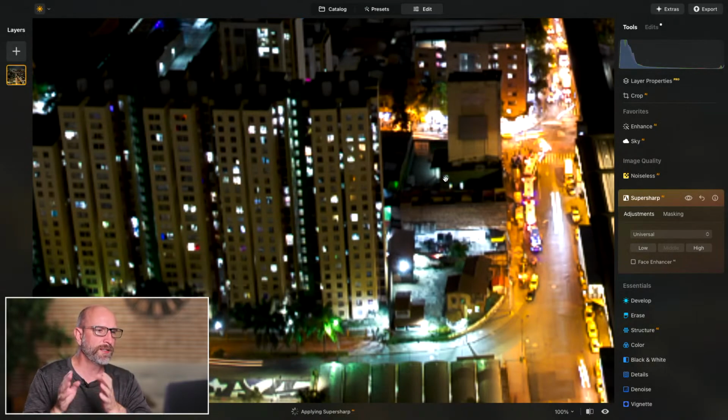So this is a really noisy small sensor. This was shot from a DJI Air 2S, I believe. So it's just a drone sky shot of just down the road here in Medellin. So it's applying Super Sharp, and it's taking a while. Some of this stuff takes a while.